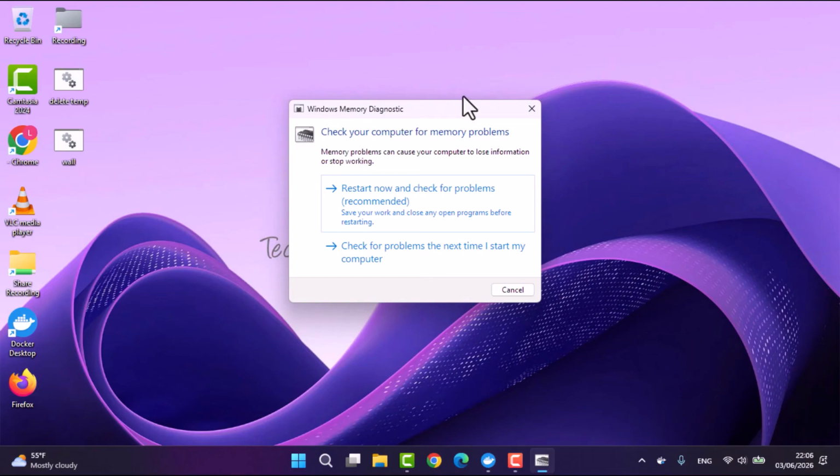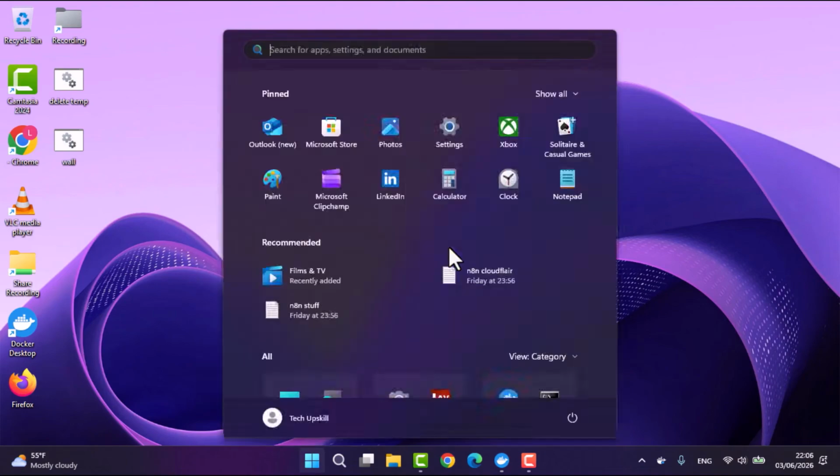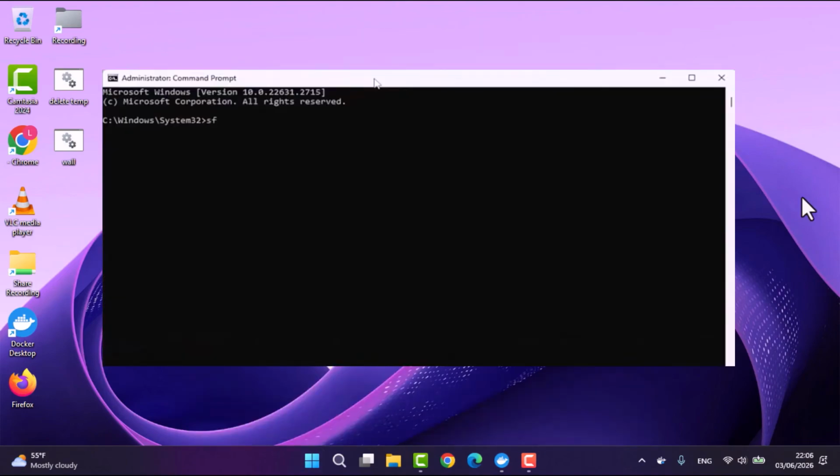Following the Memory Diagnostic, we will perform an SFC scan. Again, search for command prompt in the Windows search bar and right-click on it to run as administrator. In the elevated command prompt, type the command sfc /scannow and press Enter. This command will begin the System File Checker scan, which verifies and repairs corrupted system files.